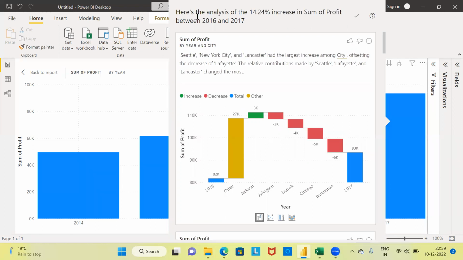What Power BI does is, at the back end, it applies filters with respect to various variables and it specifically finds out why there is an increase in profit between 2016 and 2017. You can see here the analysis of the approximately 14% increase in the total profit between 2016 and 2017. Power BI produces different visuals. We don't have to take every visual seriously. We can only take that visual seriously which makes business sense.